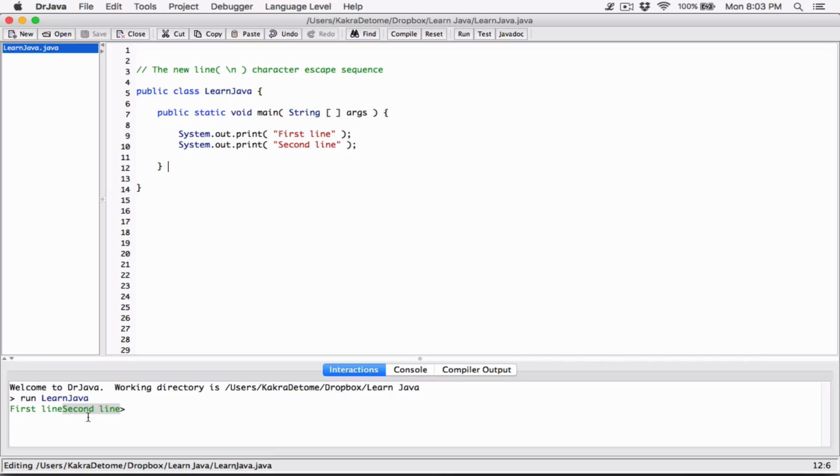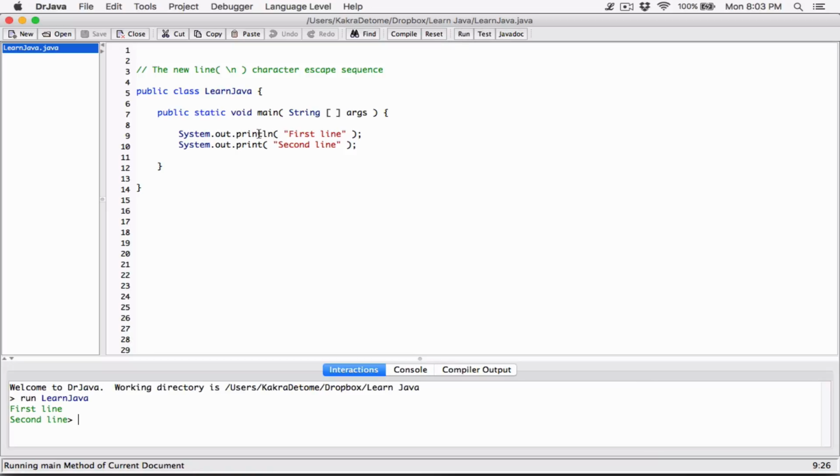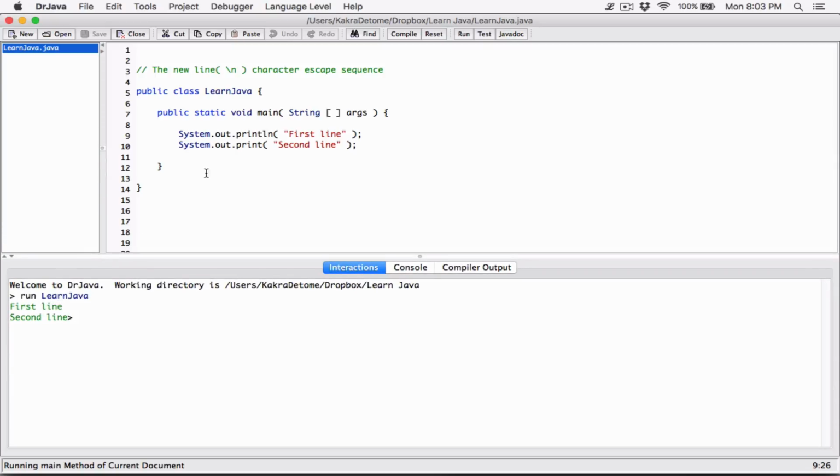Now what if we want a line to separate these two? Is our only option changing this to println? Let me compile this and then run it again. We know println displays first line, and you can see first line here. But because there's an ln at the end, after displaying first line, it moves the position from where it's at to the next line, and waits for the next thing.